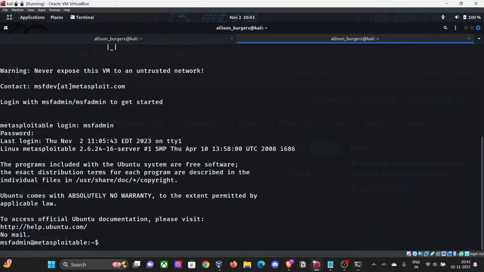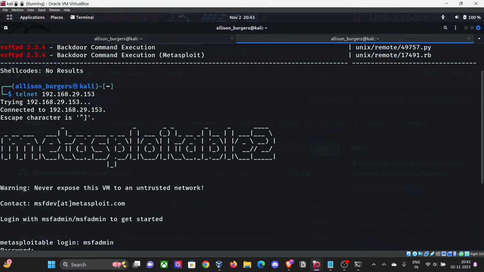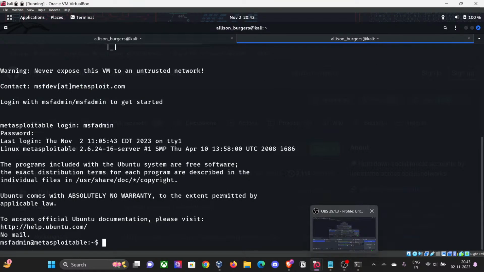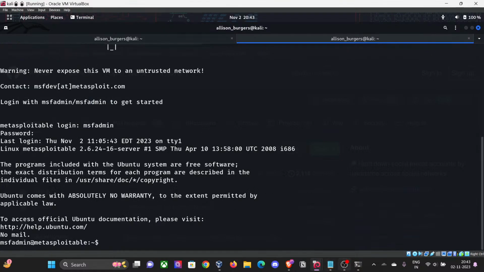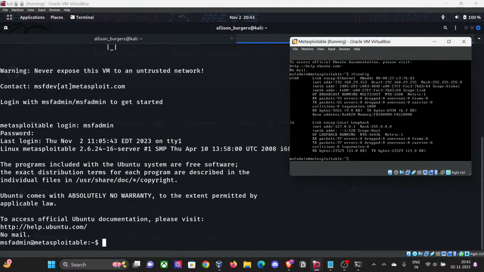See guys, this is my Kali Linux. I have accessed the Metasploitable through Telnet. It is a service. I'll just show you guys, it's the exact same thing. I have basically hacked Metasploitable. For a reason it is called Metasploitable. I've told you guys, it is the most vulnerable machine for us penetration testers to work on our skills.